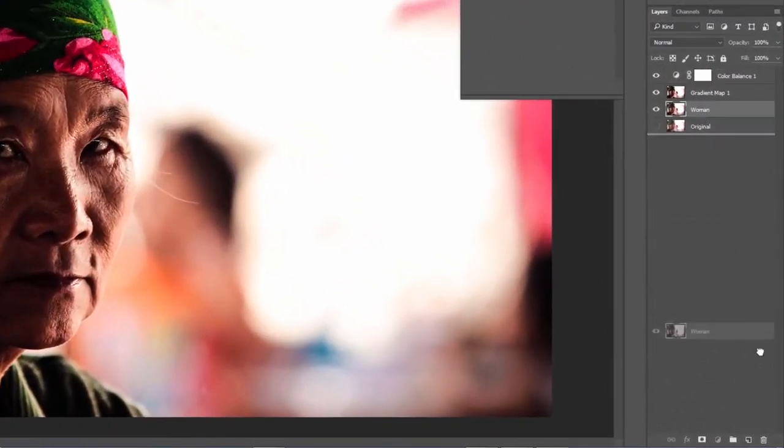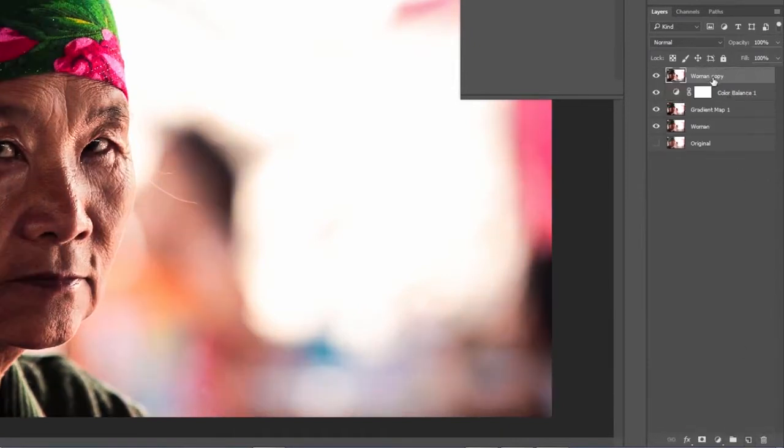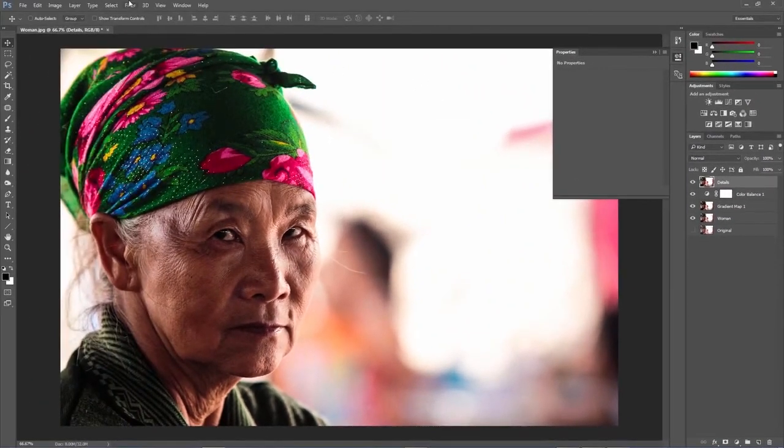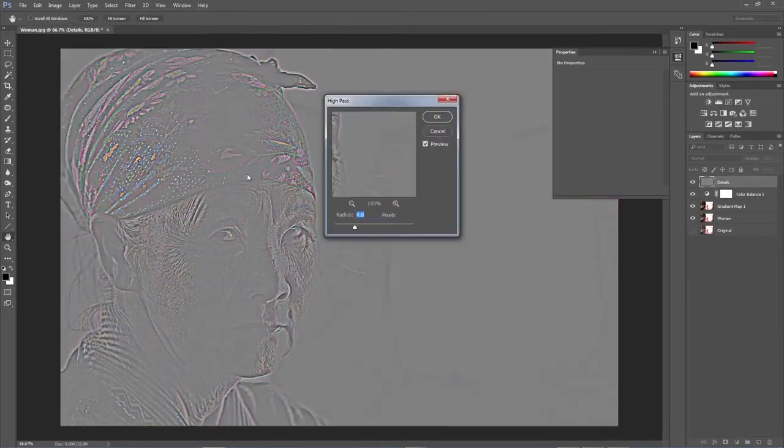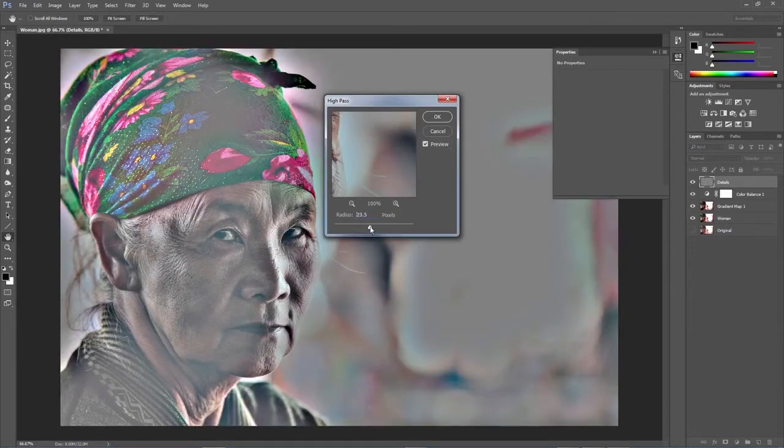Select the woman layer, duplicate it, and move it to the top of the layer stack. You can name this layer Details. Click on Filter at the top menu bar, select Other, and then select High Pass. This will give us a grayscale image of the finer details that we will overlay into the photo.